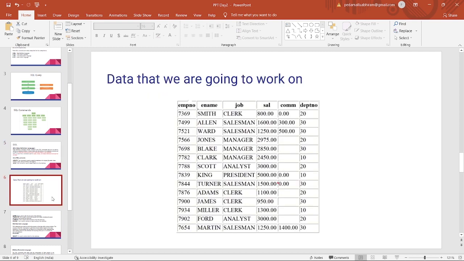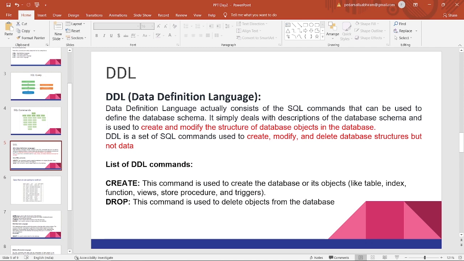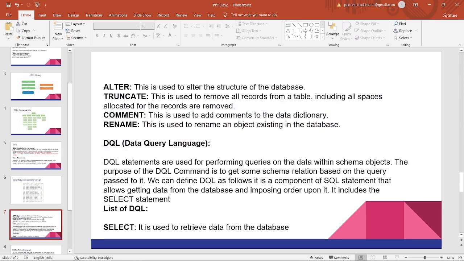And then we need to insert. The insert part will be in the data manipulation language, so I'm not going to show you the insertion part. Now I'm going to show you the dropping part and the commands that are there in the data definition language, one after the other.